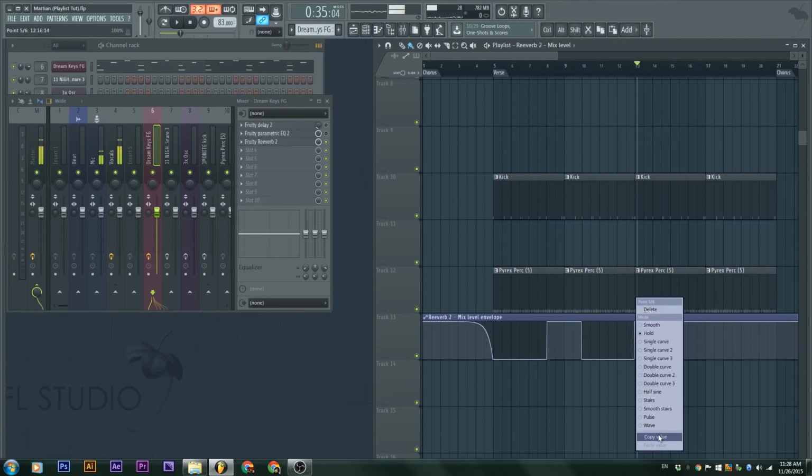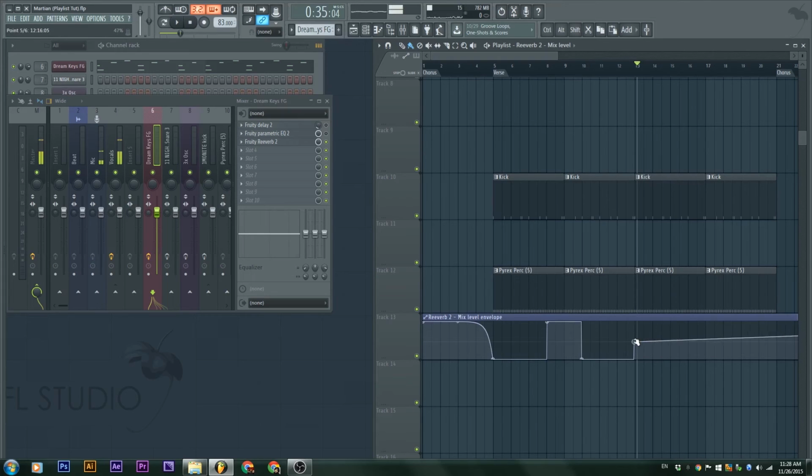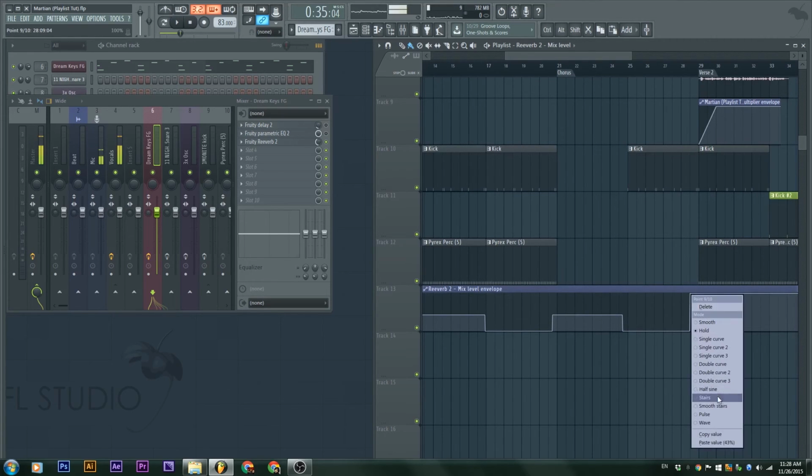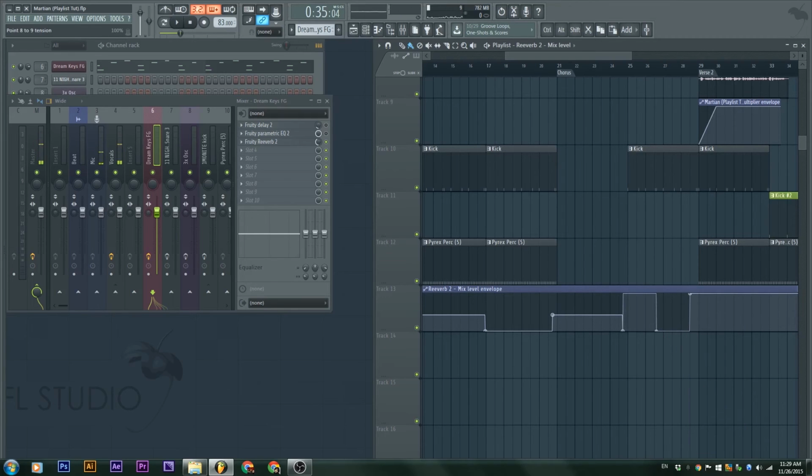You could copy your value. Say I want the value to be around there. Copy, paste that. And then here I'm like, okay, I want this to be the same thing here. Right click, paste. Bam, it's at the same percentage. And then we use a hold and say we want, not that, we want something very stylish, wave or pulse. Let's try it, pulse. Pulse is rectangular.